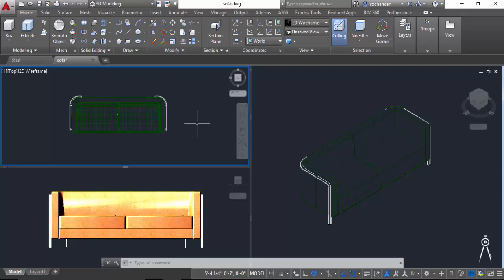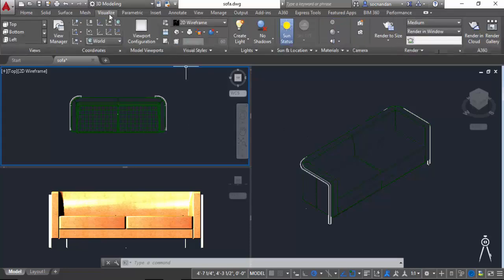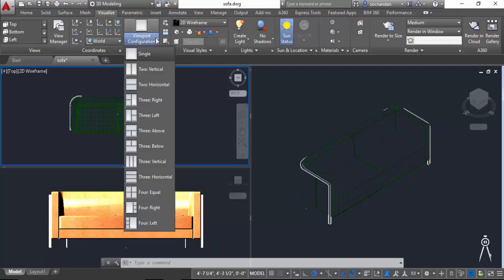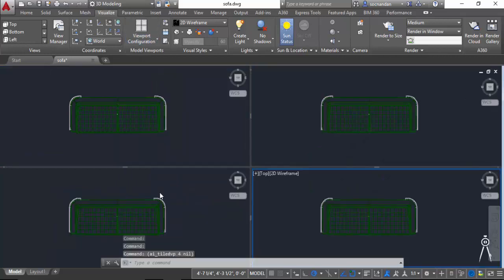You can also add multiple viewports according to your requirement. For example, in this case we have these 3 viewports, but that's not mandatory. So let's go to this Visualize, and from here you'll see this model viewport, and here we have this viewport configuration drop down. When you click on this drop down, you'll see that we have multiple options from which we can change the view style.